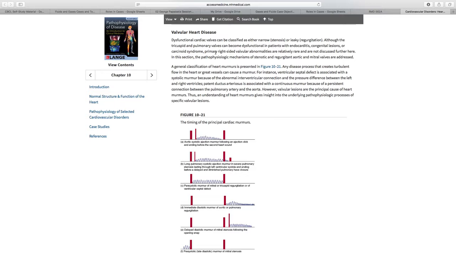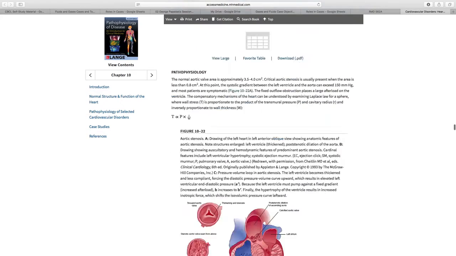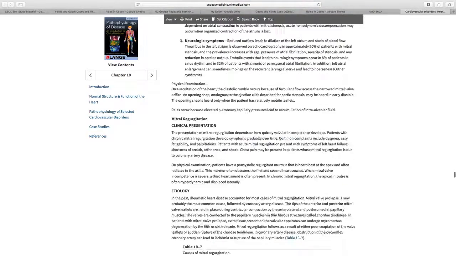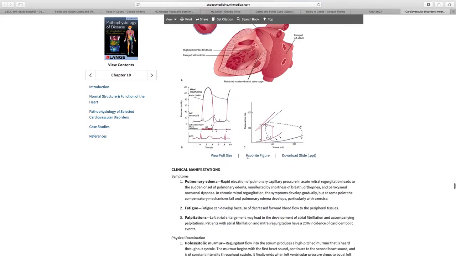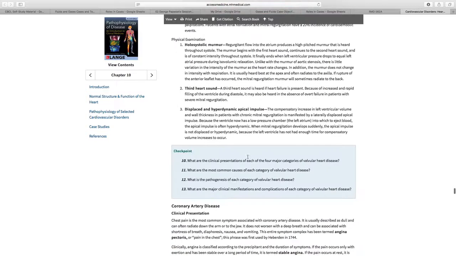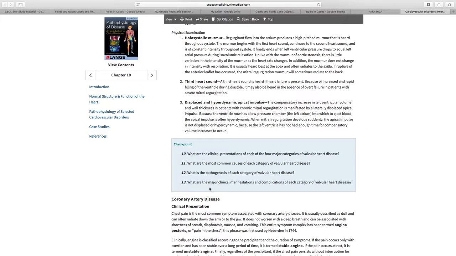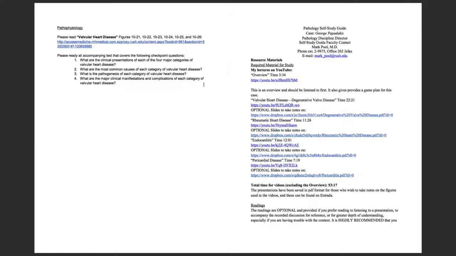So here's the valvular disease section. It is in the pathophysiology of selected cardiovascular disorders section. This is figure 1021. And if you go through these figures, you will see that 1026 is the last sort of valvular disease figure. And then you get down to coronary artery disease and you can stop, okay? So that's the pathophysiology. The pathology is just short of an hour's worth of videos. Those are here with optional slides for you to use to take notes.